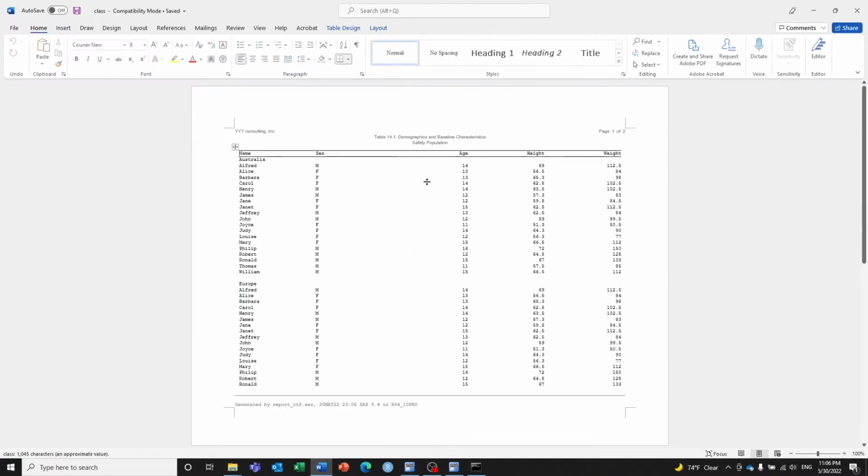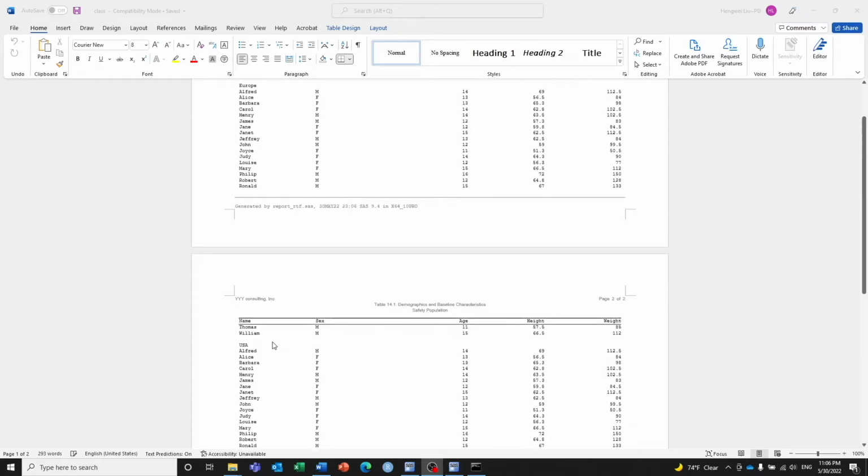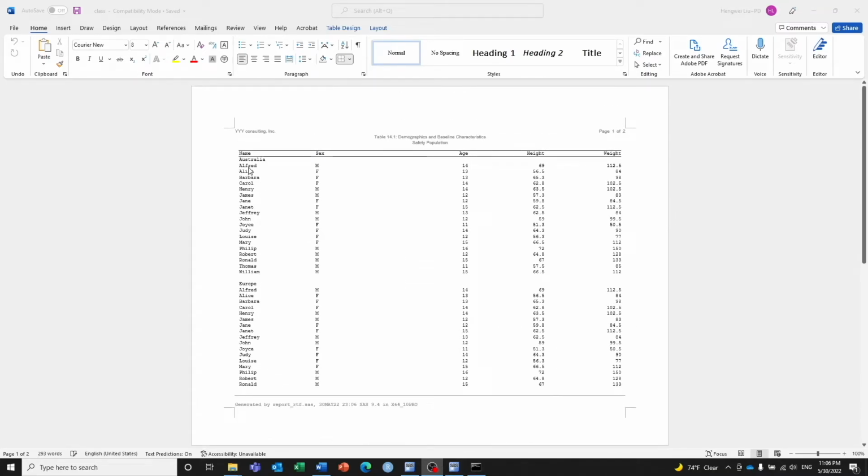Okay, let's take a look at the output. Okay, so here is the output. So you can see we have the region Australia here, and there is a blank line after the region for Australia, and then we have the region for Europe here, and the region for USA. But it doesn't look nice because there's no indentation here. So what we're going to do next is to add an indentation for the name.